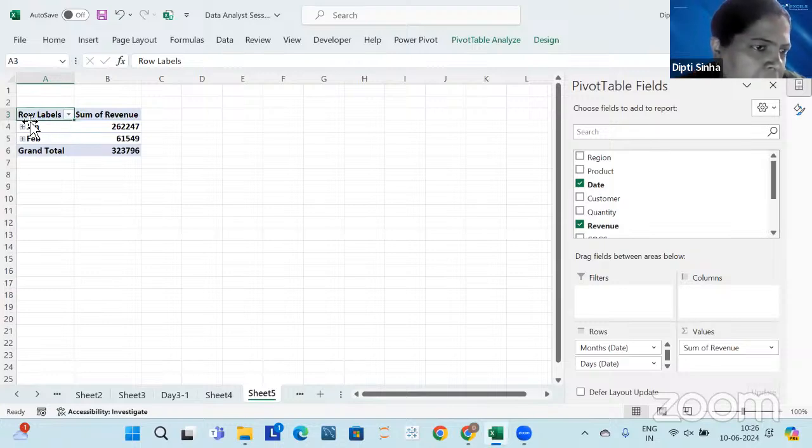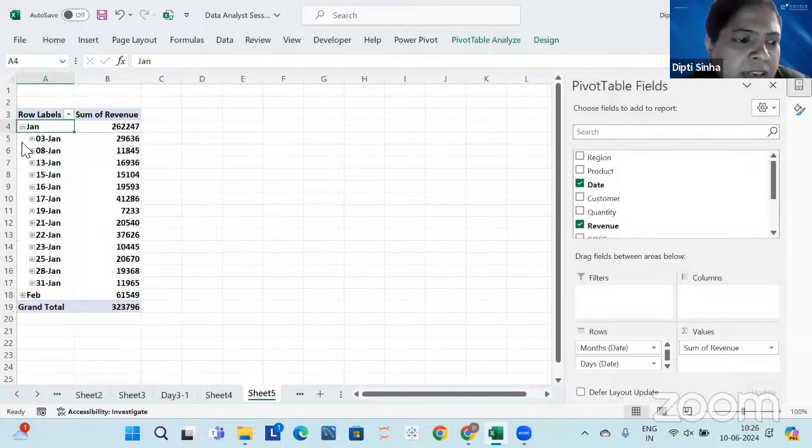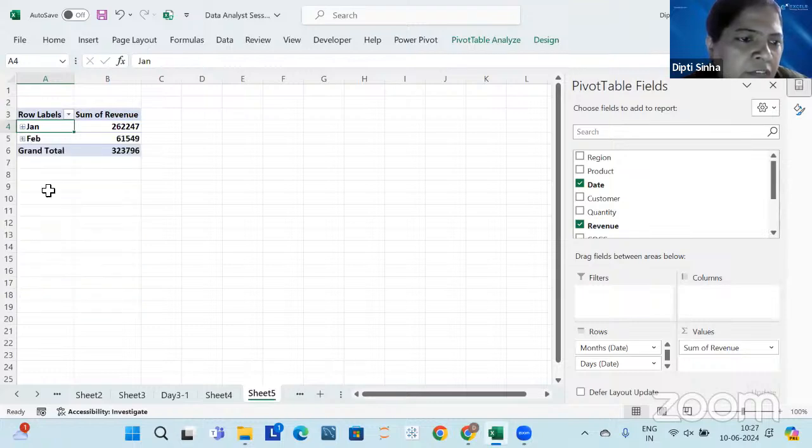I got the plus sign. Why plus sign? Because this plus sign indicates you have more information in the month of January. So my company's data is for Jan and Feb. Here I got the January total, here I got the February total. If I click on the plus sign, can you see more detail? Yes, so I got the further distribution of my data. If I go to the minus sign, I can see the highest level of the data, Jan and Feb.